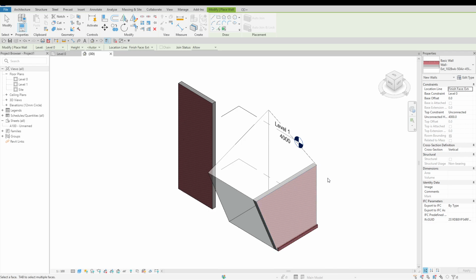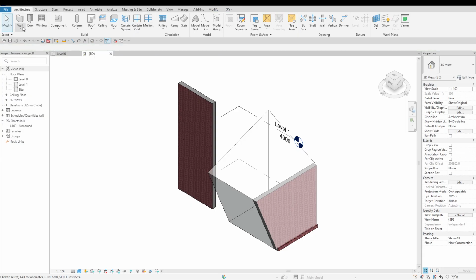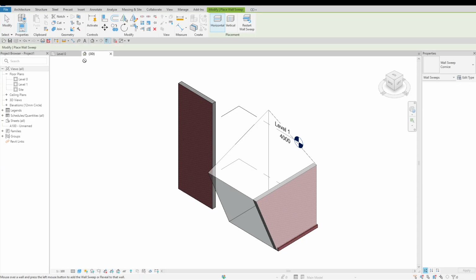You can use the Sweep tool to add decorative horizontal or vertical projections to a wall, such as baseboards, crown molding, or other architectural features. This tool allows you to create custom profiles that follow a defined path along the surface, adding elegant details to your design. First, open a 3D view or elevation view containing the wall where you want to add the sweep.